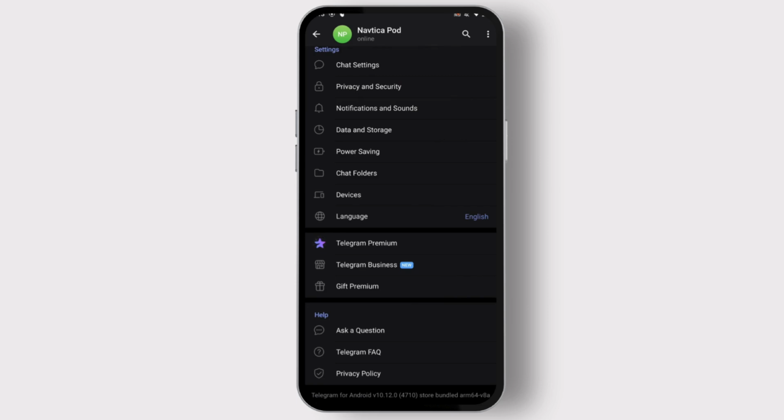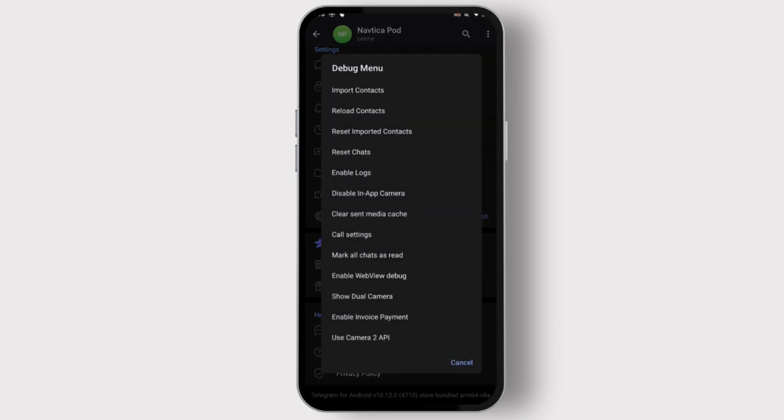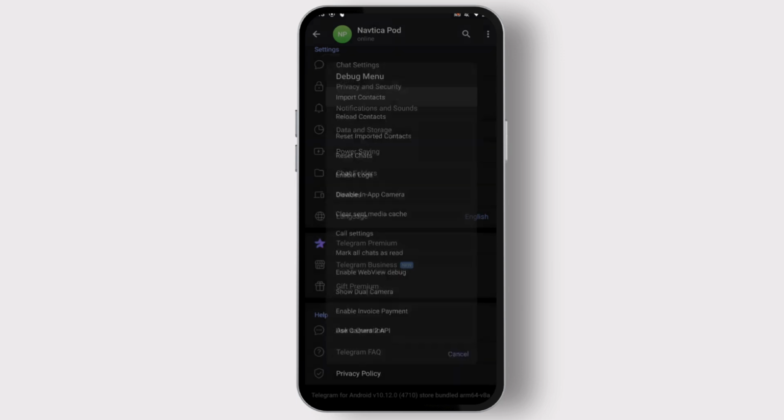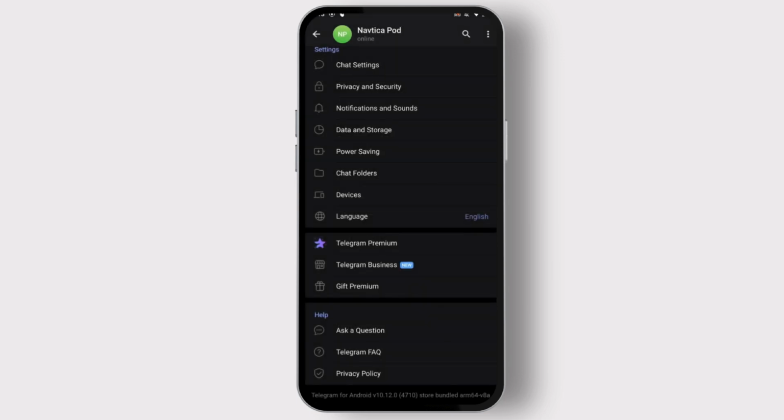Telegram Android version. Simply long press on that, and after doing that you will find this message which says long press again. Just do that, and after doing that you will find this pop-up menu. Now you can import your contacts by tapping on the first option, which is import contacts. Just tap on import contacts, and that will automatically import contacts on your Telegram application.